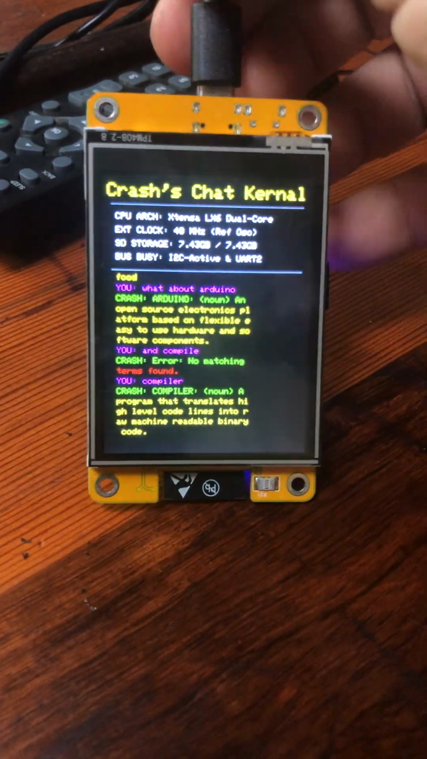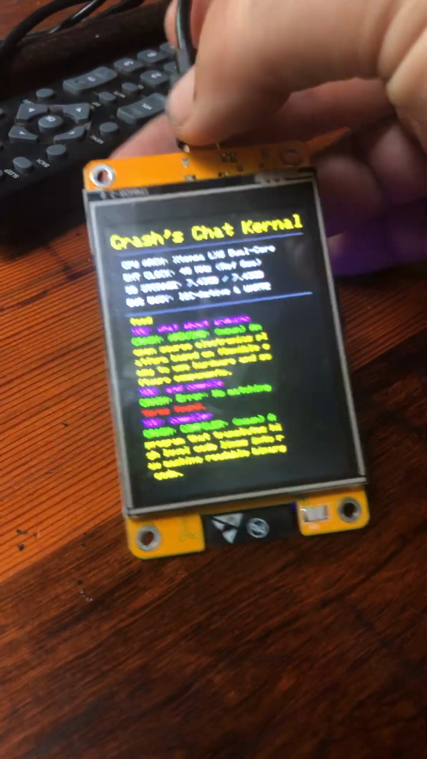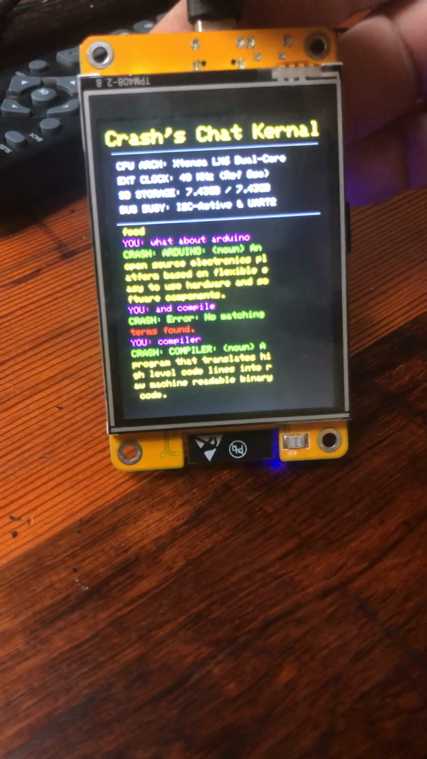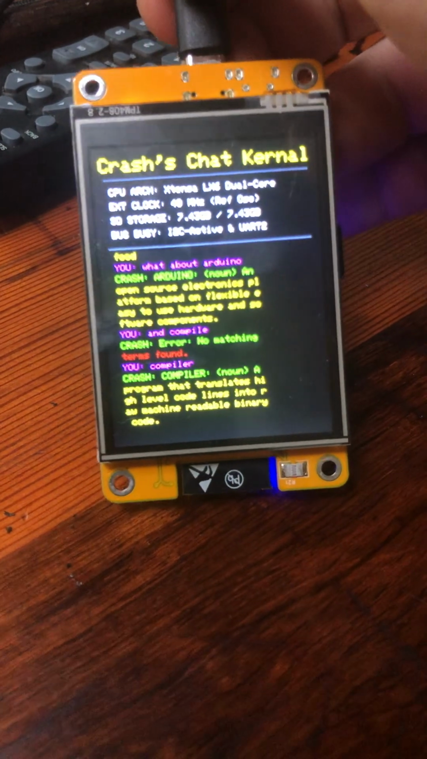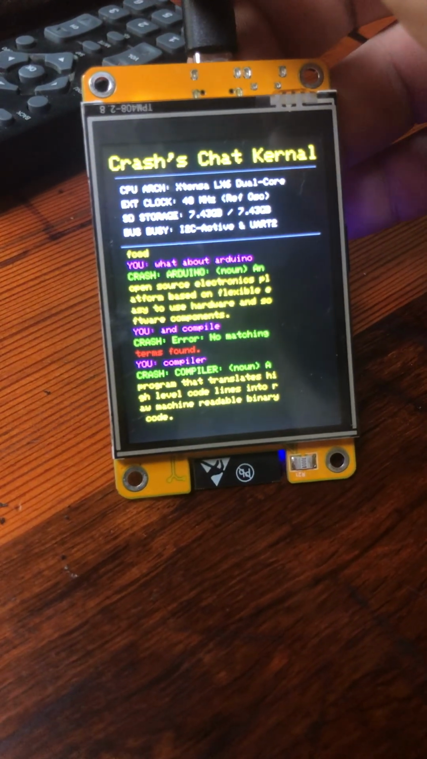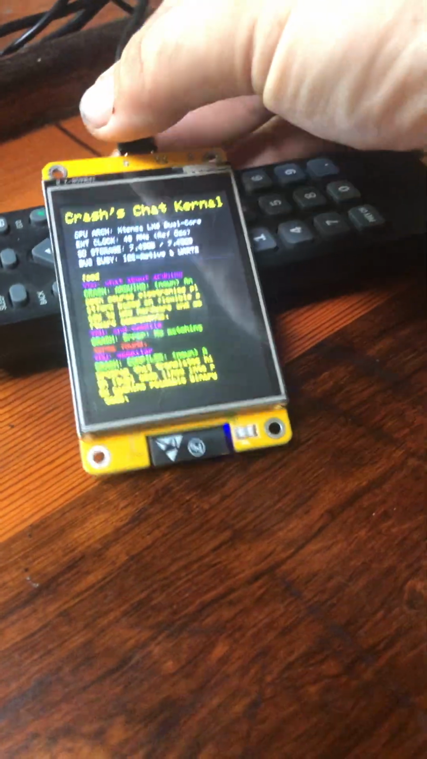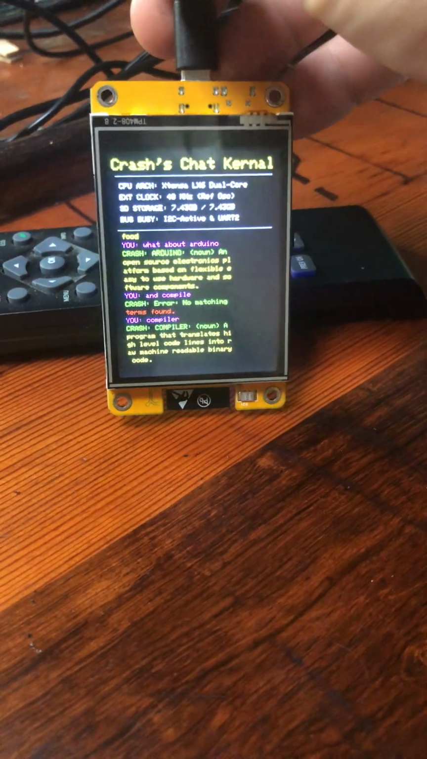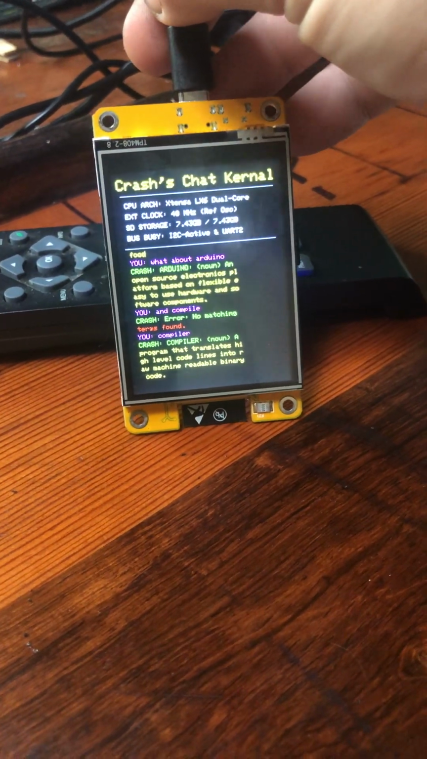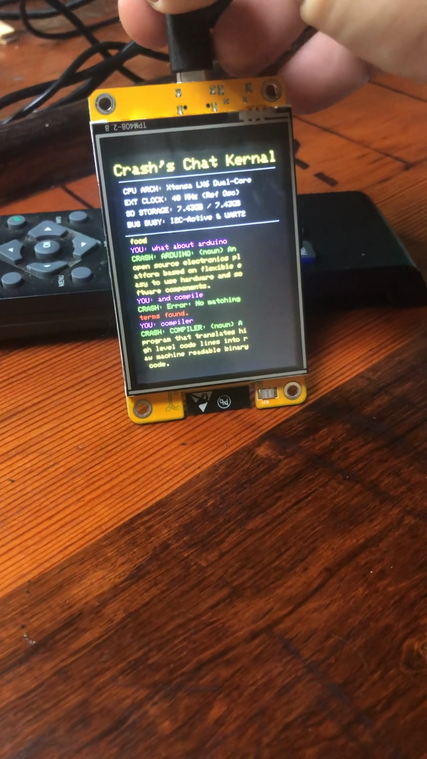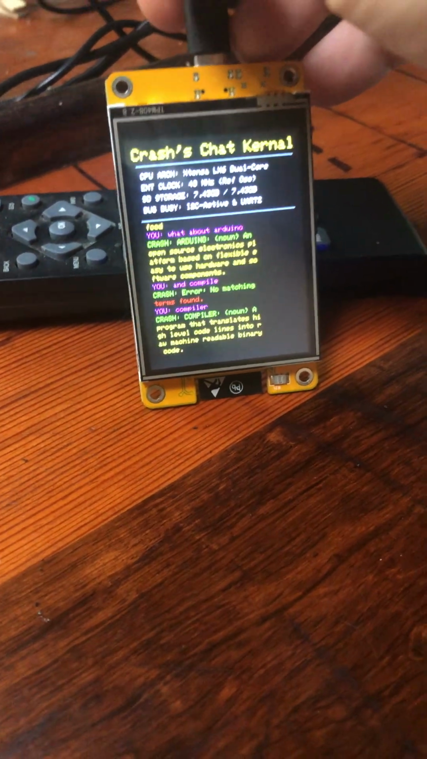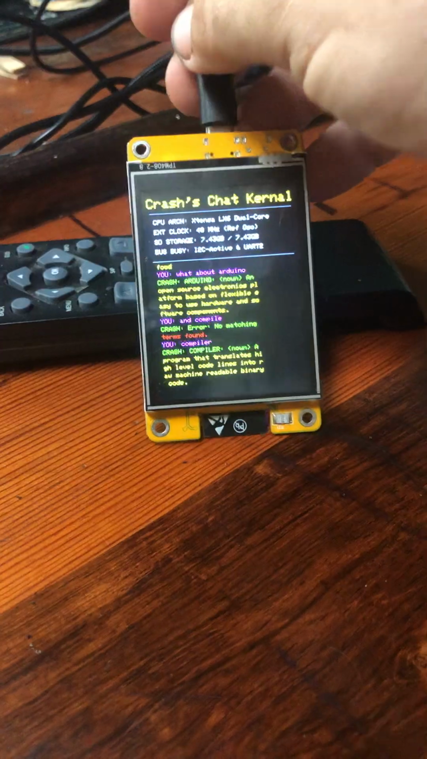So this is the chat kernel I've been working on. This is going to interface directly with the Movi speech synthesizer board so that what it outputs will get said naturally. This doesn't use the internet. It's not ChatGPT. It's not an LLM. It's essentially a very glorified if statement if you really break it down. But it is a bit more than that.